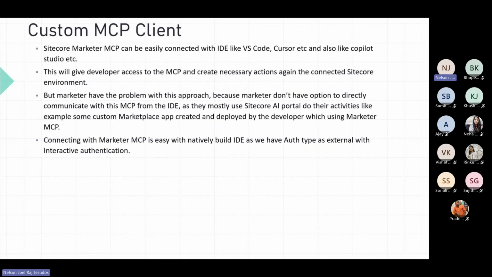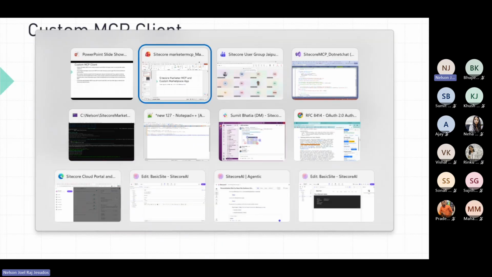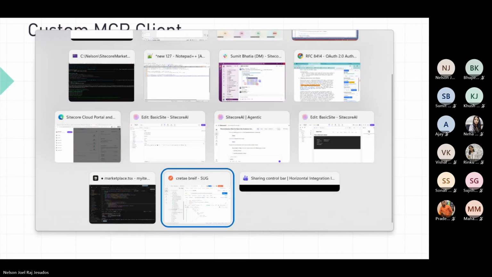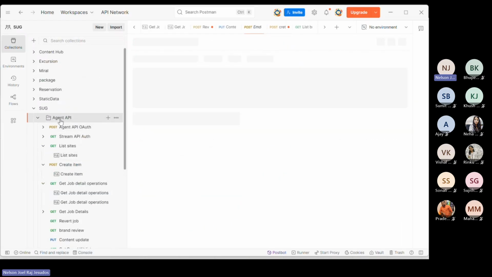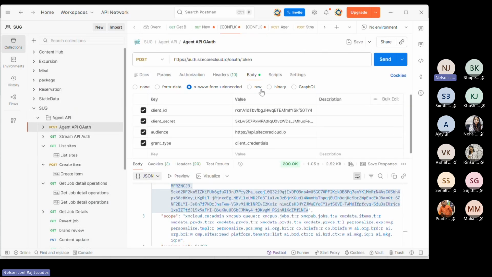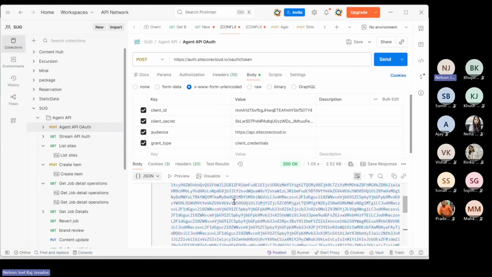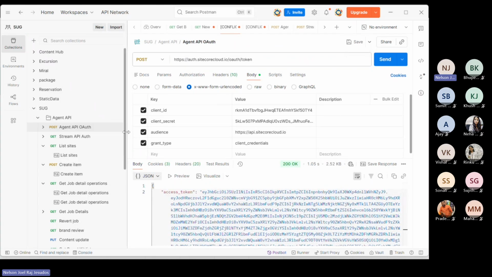Okay, so let me show you the agent API first, and then we'll go through how to create a custom client and all those things. As I mentioned, I went to the Sitecore portal and generated the client key and secret. Then this is my endpoint where I fire the request to get my bearer token. Once I run it, I get my bearer token. Once I have my bearer token, these are some of the agent APIs.